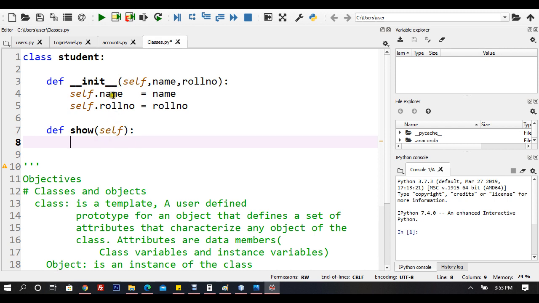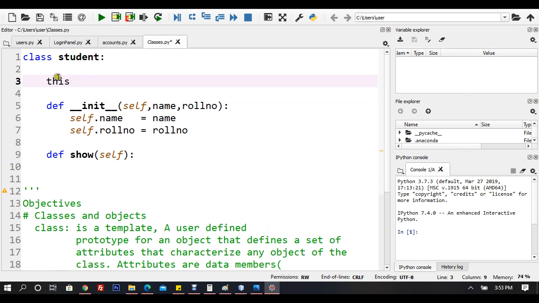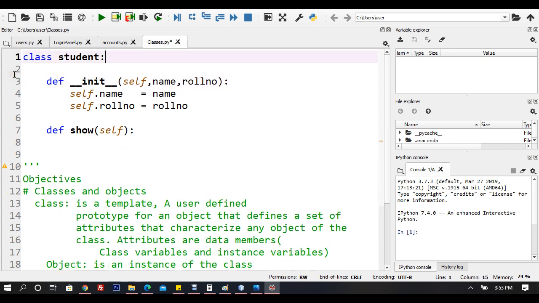The self is nothing but this. It is basically a paradigm for this. It's an alternate for this. In other programming languages, we say this. What does this mean? This means this class or within this class. So this is not available in Python. Instead of this, we have self, which actually means an object of this class.